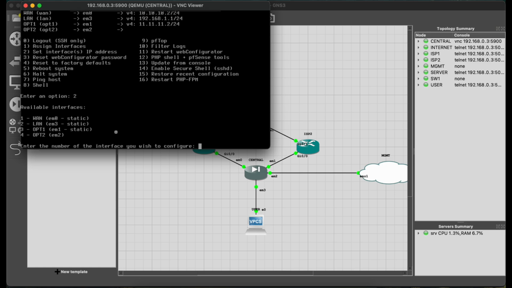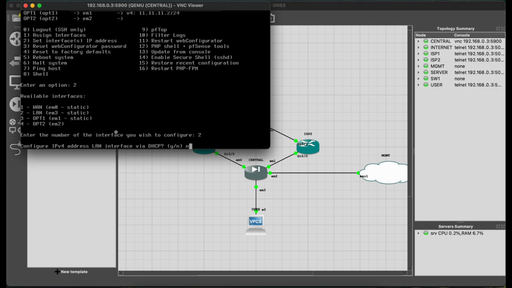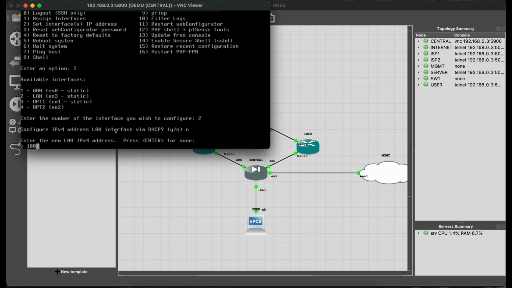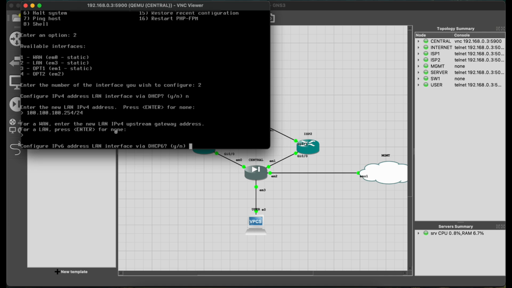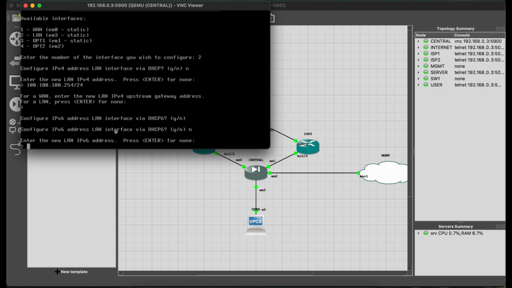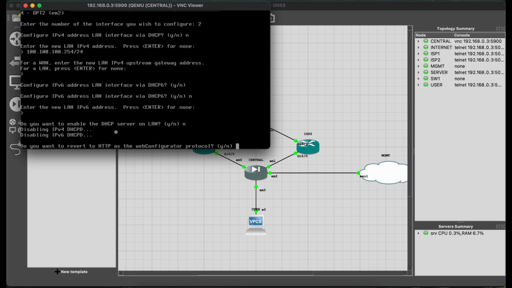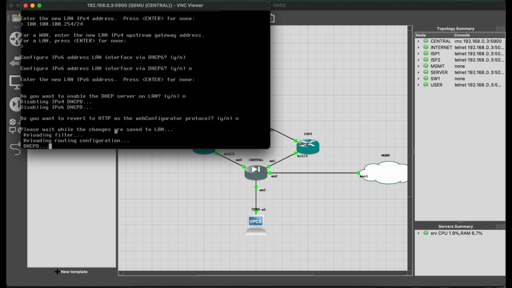Okay, let's now configure the EM3, which is the LAN. This will get 100.100.100.254 for the pfSense.